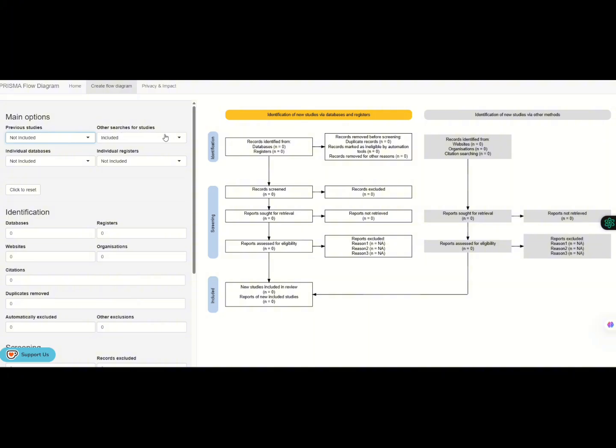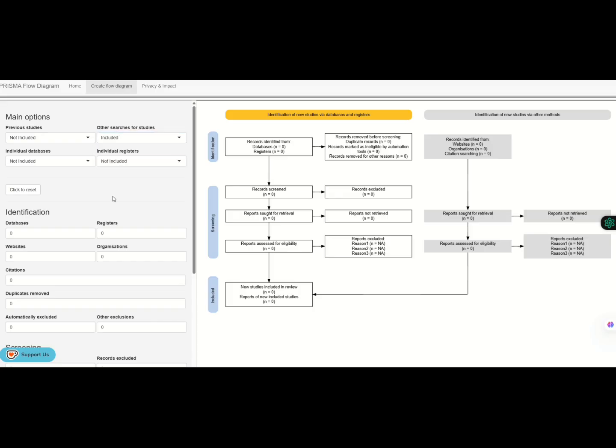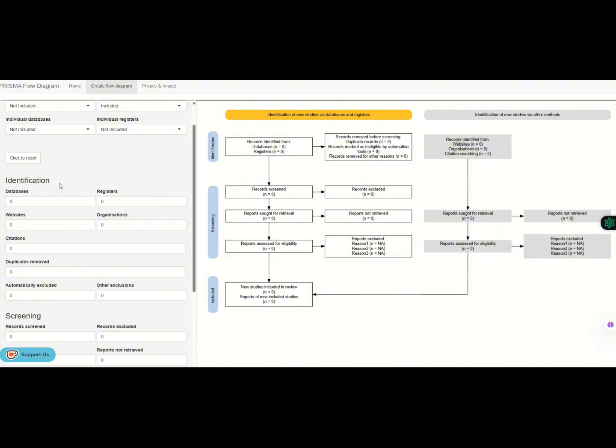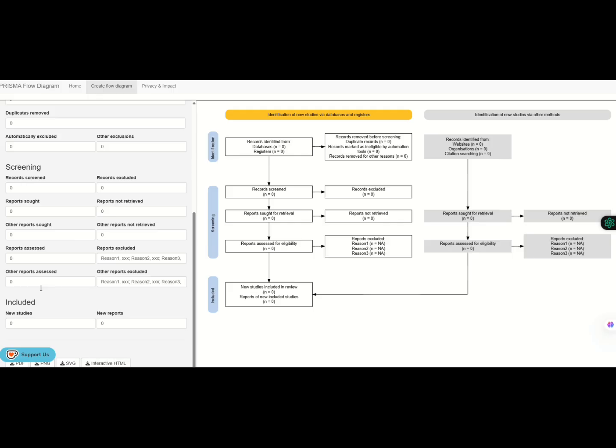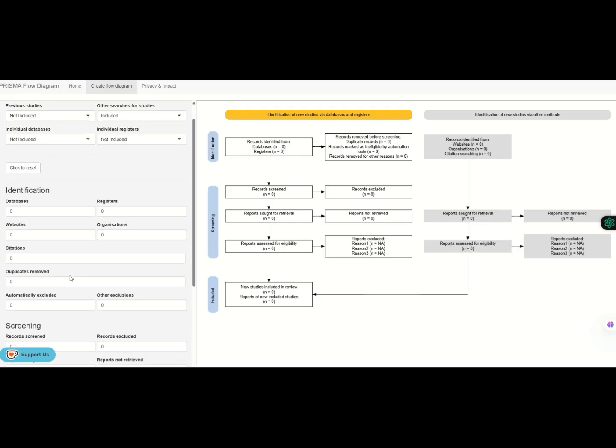Okay, and then for other researchers' studies, you can also click included or not included, and then we can go one by one. We can go into the identification part first, then the screening part, and then the included part. When you have filled in everything, you have the database. Let's say for the database, you start with 500 articles, and for websites you have around 20 websites. So you see what I'm talking about. And then for duplicates removed, you see how many papers are duplicated with one another, so you type it in here.